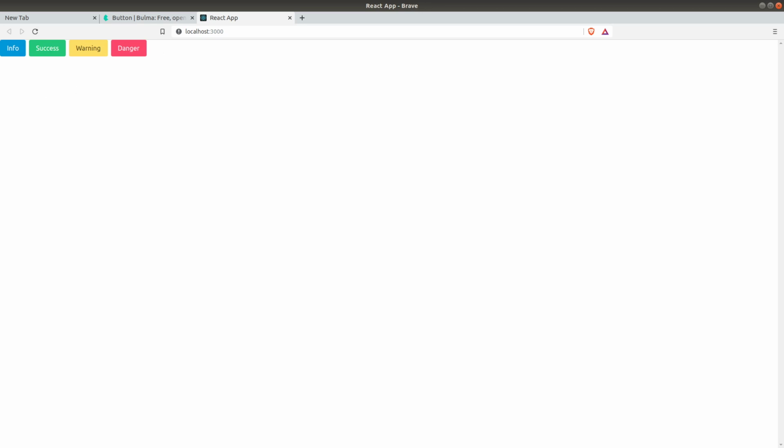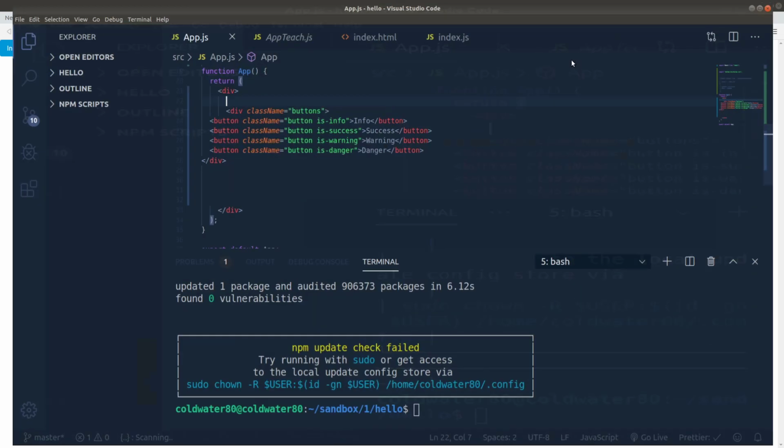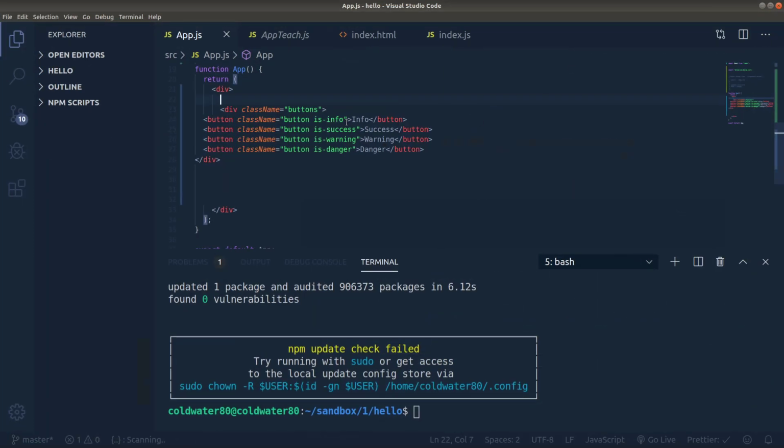You can also modify some of its classes with given class definitions, like is-small, for example, to make it smaller. Is-normal is actually default. If you don't specify any size, all your buttons will be is-normal. Let's try is-medium. And you need a dash, of course. And let's try is-large.